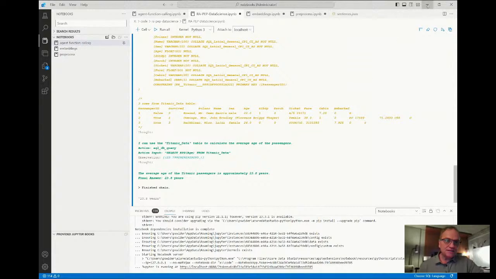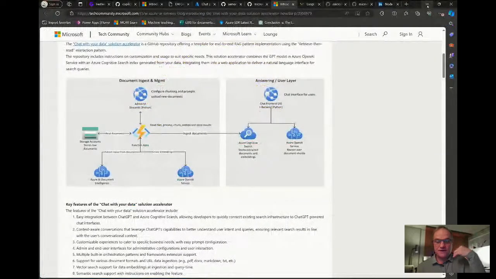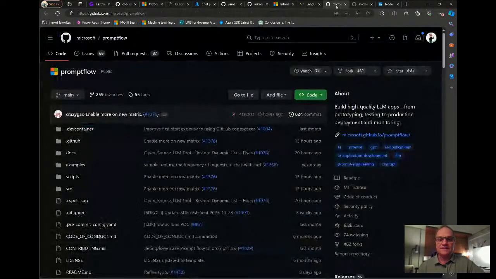So that is, I think, super cool, super powerful. I was blown away by that. We've been working with LangChain for a while now. But then what was really super cool is Microsoft recently has introduced something called prompt flow. And again, there's a link to this in the GitHub repo.